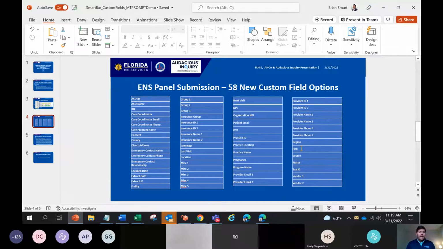Now, if you say, well, I'm only going to be using 2 of these new custom fields, that's fine. Just populate 2 of them. You don't need to provide me all 58 in your patient panel. So again, if you are providing only 1 or 2 custom fields, you pick the 1 or 2 that match closely, and those are the only 2 you need to provide us when you provide us a patient panel. Okay.